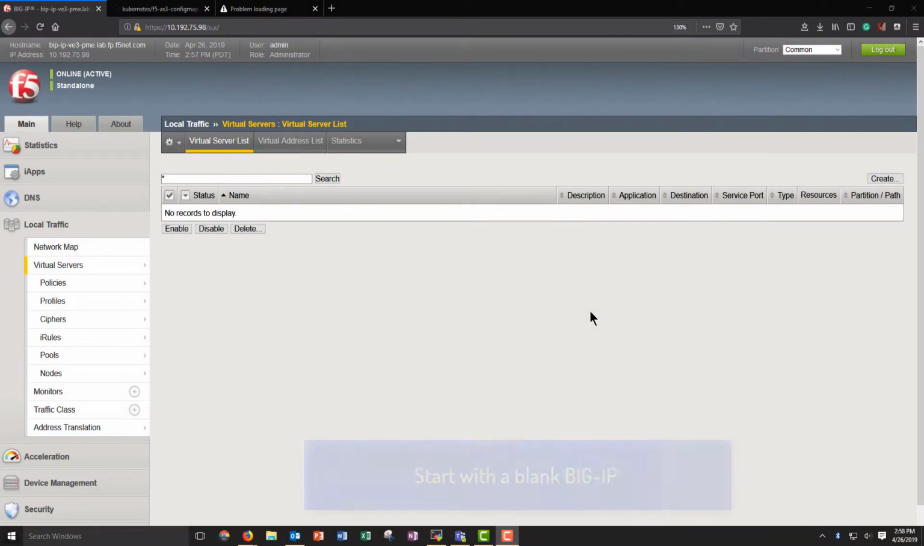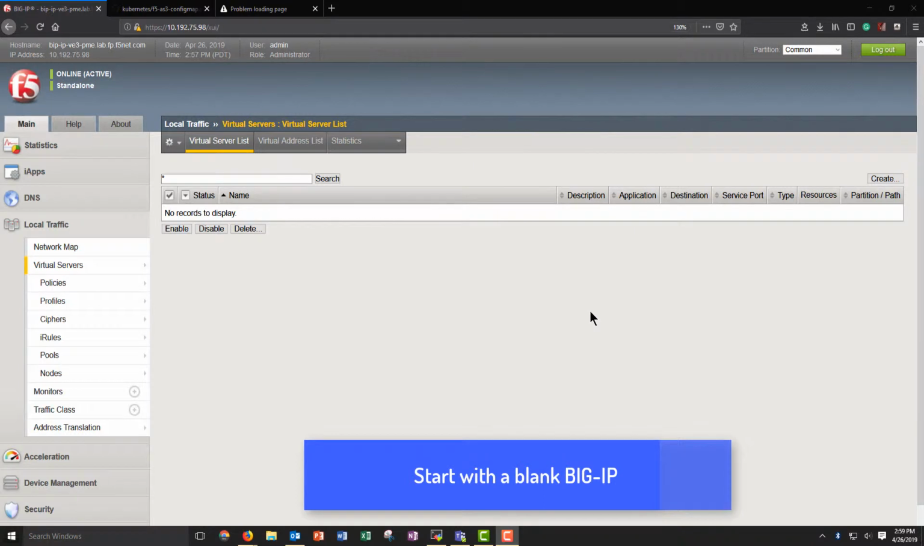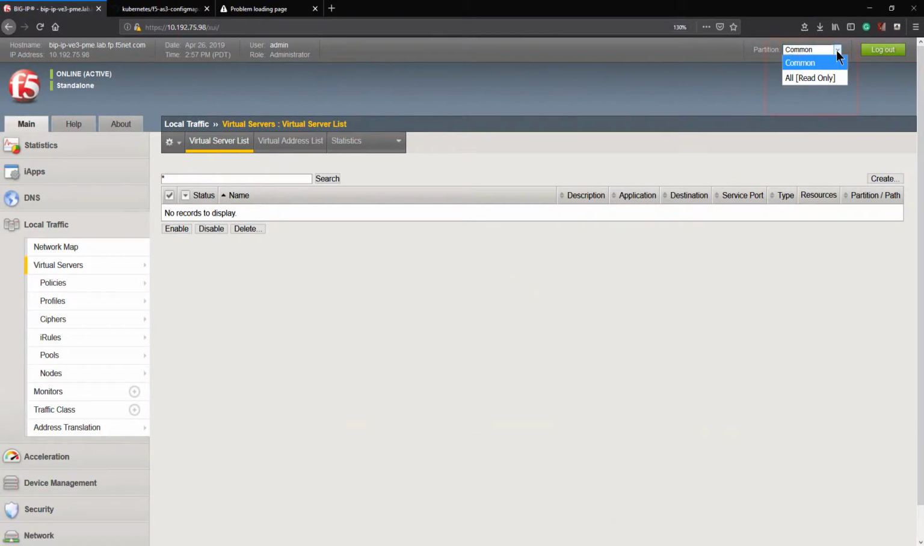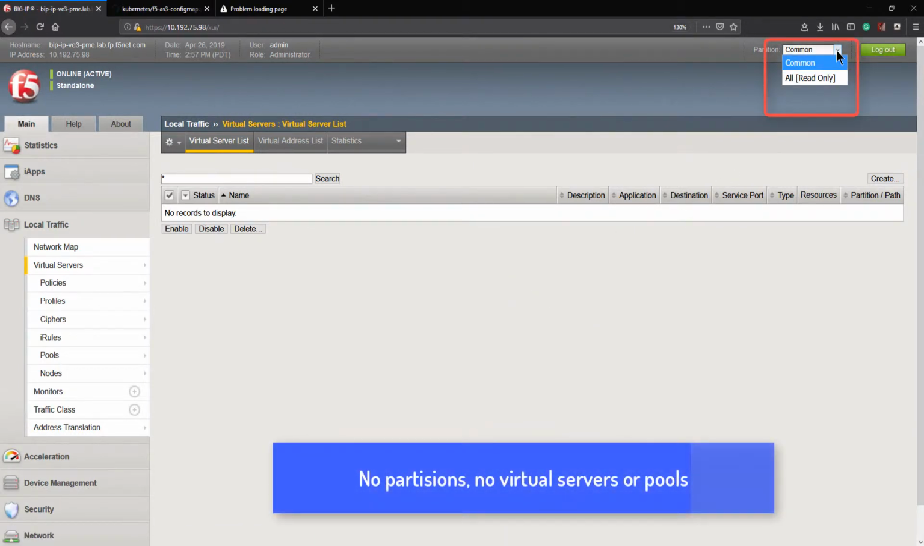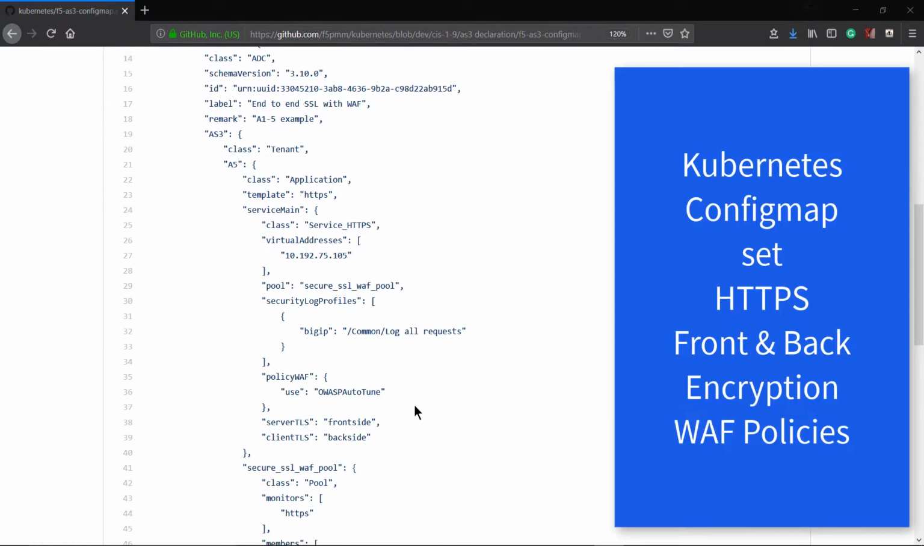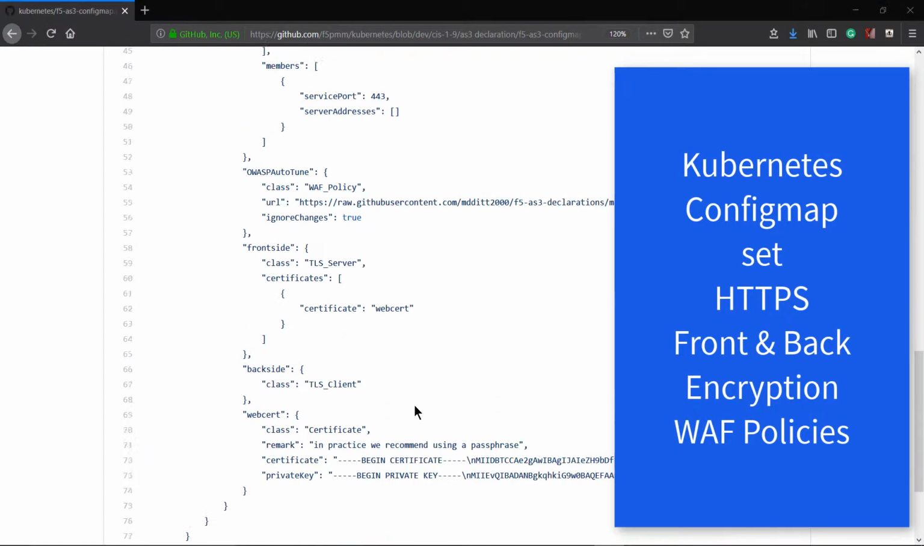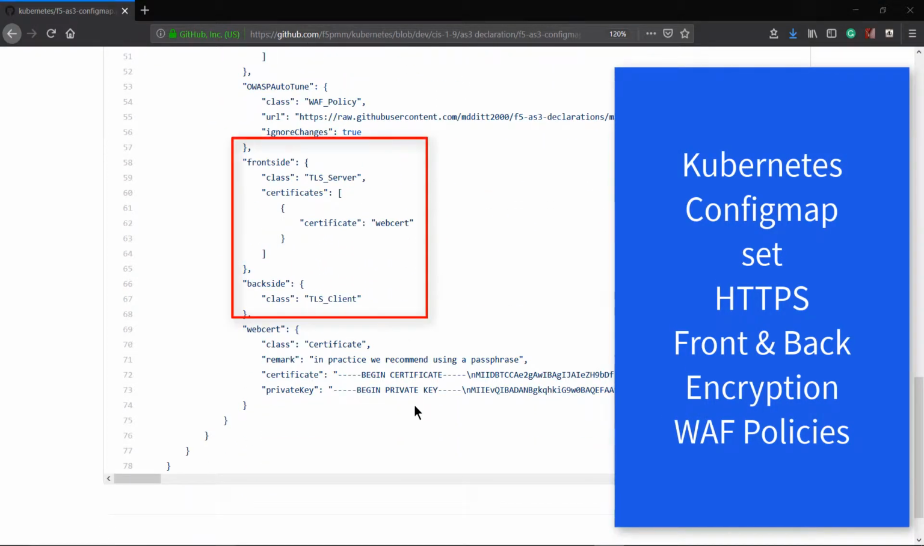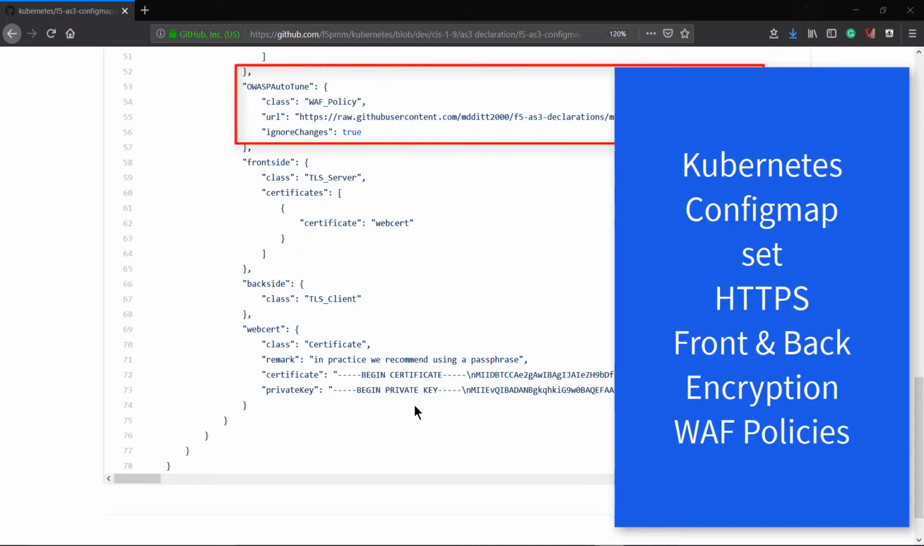As you can see, we're starting with a blank environment. This is a brand new BIG-IP, there are no partitions, no virtual servers, it's a clean slate. Now, let's look at our declaration, which I have up in GitHub. Here it applies HTTPS. Below we can see it's setting front-side and back-side encryption. And here are WAF policies being picked up from GitHub.